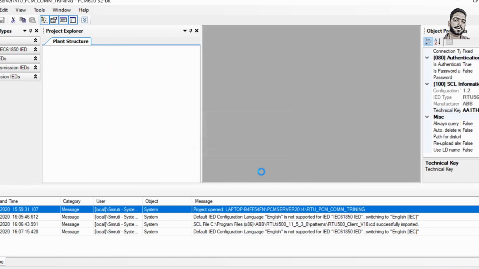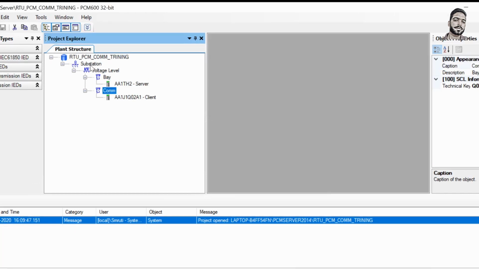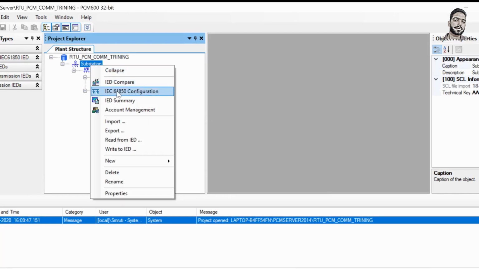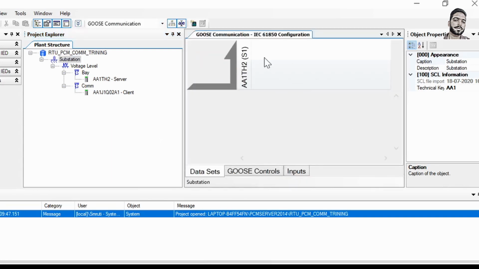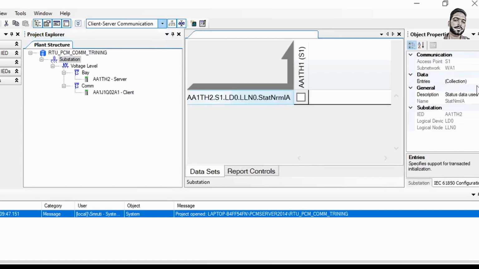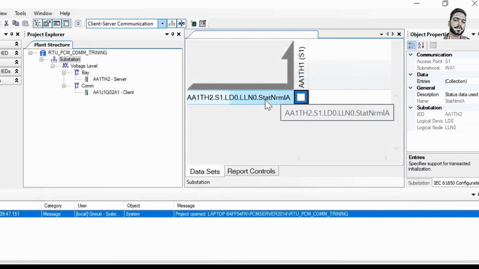Very simple. Now you can see it is imported. Right click here upon substation and go to IEC 61850 configuration. So you can see now it is open. Now you come to client and server communication. You can see this came here. This is the RTU signal I have created. These all 8 signals, whatever I showed you in the RTU file, came here. Because I kept all the signals on STAT normal A, they are coming under it.